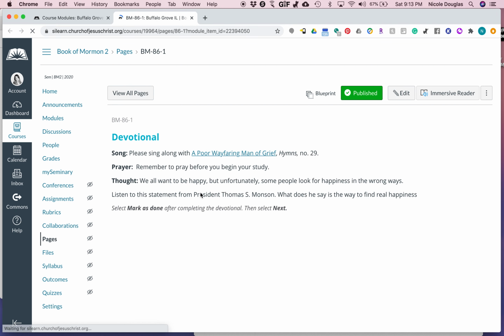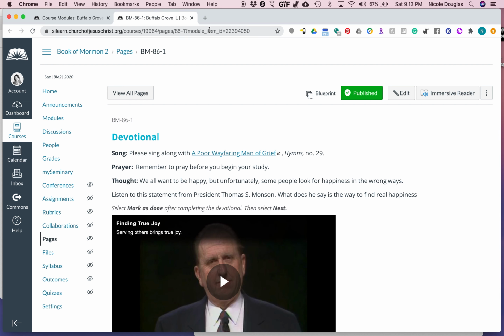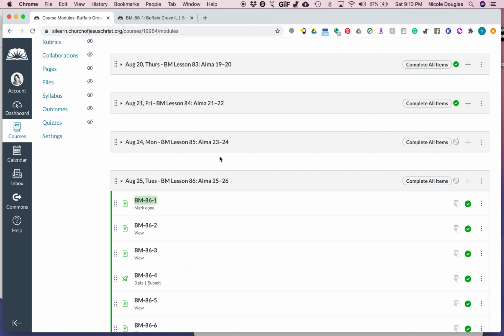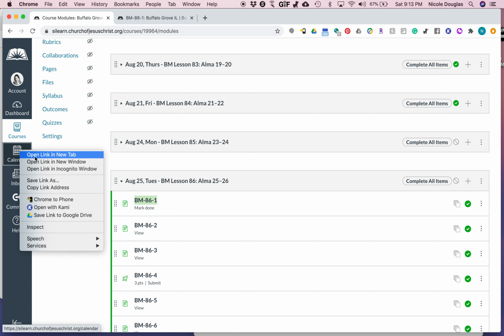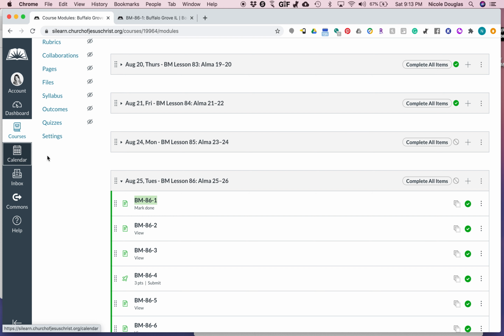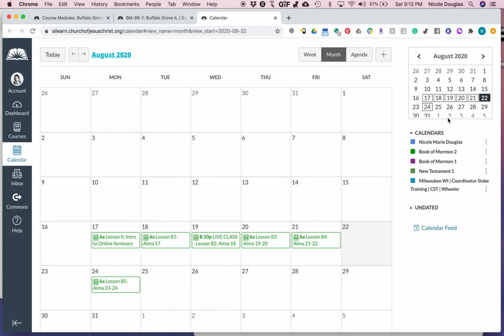When I click over here, you can see that it's loading the very first page of the lesson, and there's a link up here, and we're going to end up copying that link when we are done with this part. Okay, then I'm going to open a calendar with a right click, or two finger click on a Mac, open in a new tab. That way I've got a modules page open, the lesson page I'm going to put in the calendar, and the calendar itself.